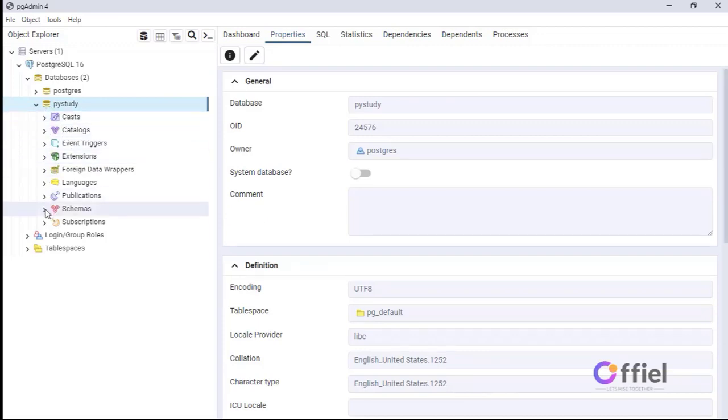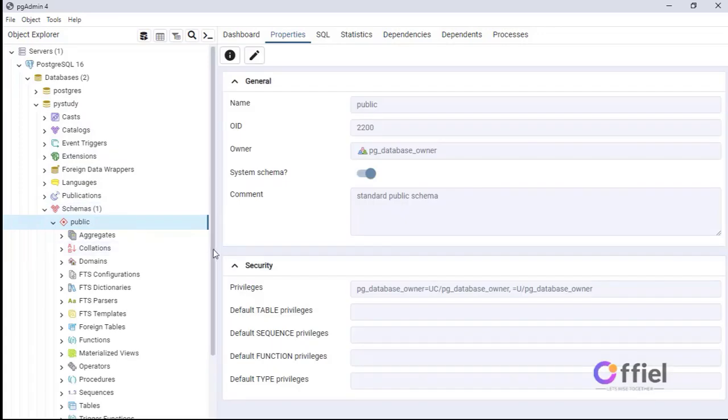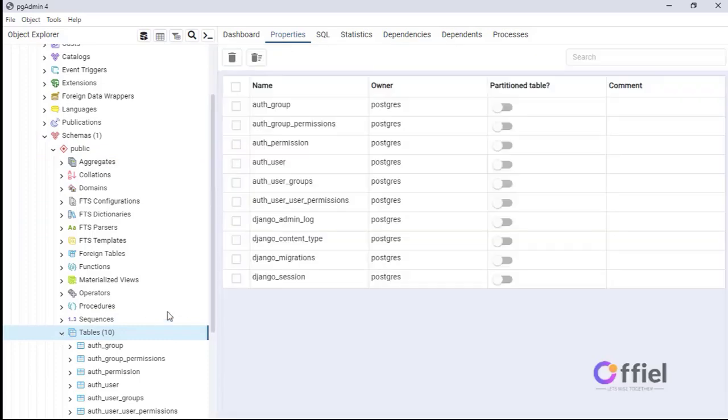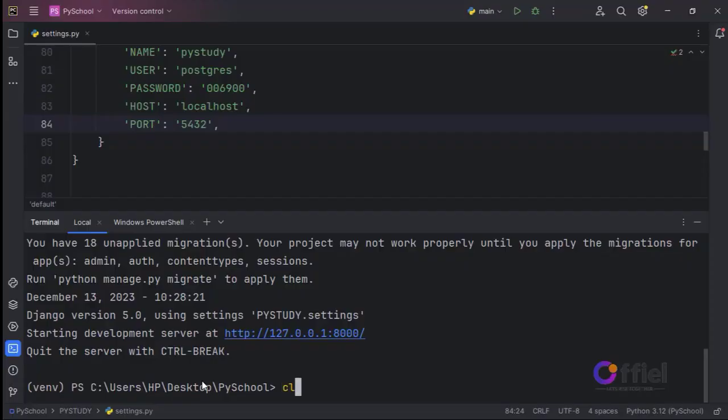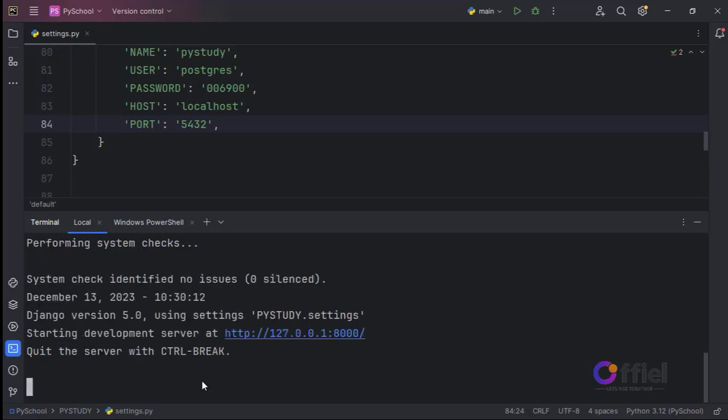Now click Schema, then Tables. And as you can see now, we have some tables in our database. That's the result of the migration we just ran. Now let's clean the terminal and rerun our server again to see if everything is still working fine and all is well.